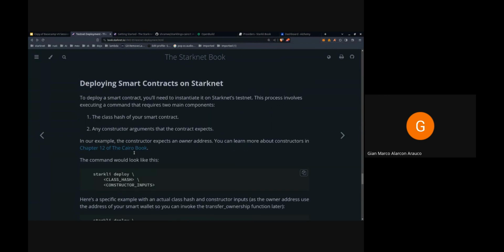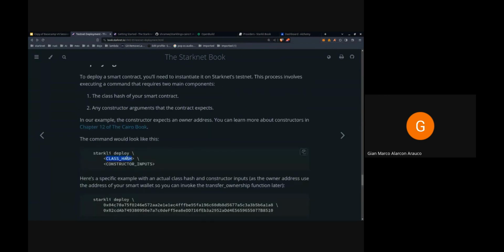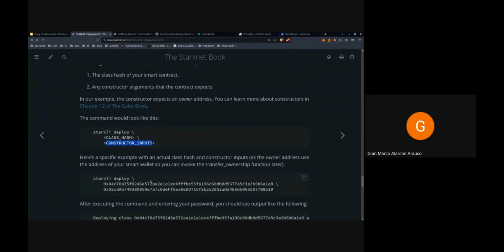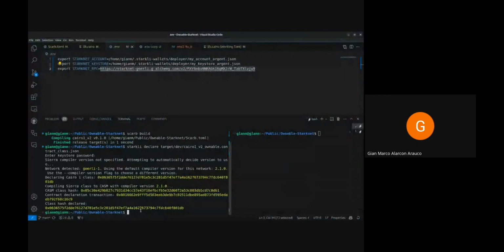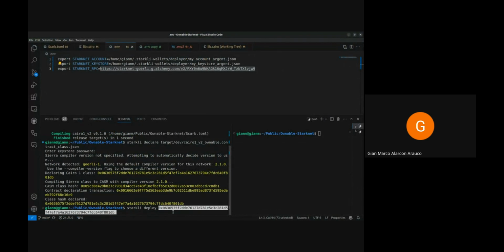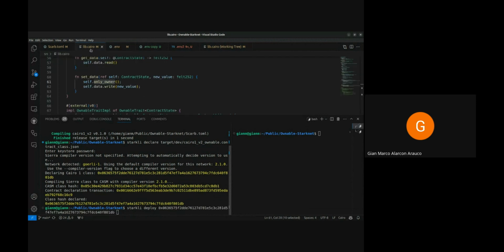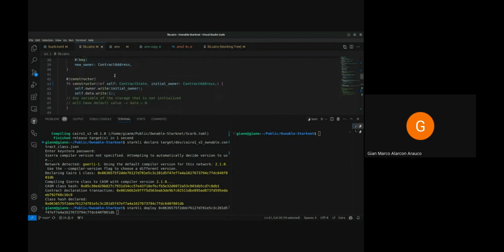So for this, the same, we have to deploy, pass the class hash and the constructor input. So let's go for it. Starkli deploy. We have to pass this, and deploy. And then what is the constructor here? The constructor is, we have to pass the owner.